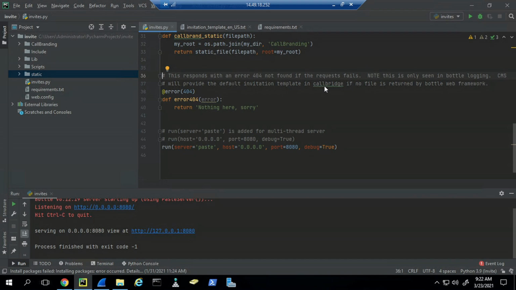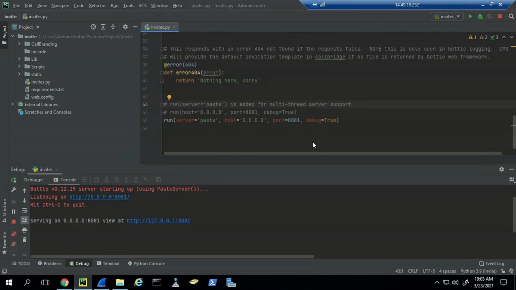I made a decorator error with the 404 status code. I defined a function error 404 that is going to provide me an error, and I'm going to return the text, nothing here, sorry, which we can use for troubleshooting, and we will see this also in the debug of the bottle framework. In this portion of the script, we see our comment, run in parentheses server equals paste, is added for multi-threaded server support.